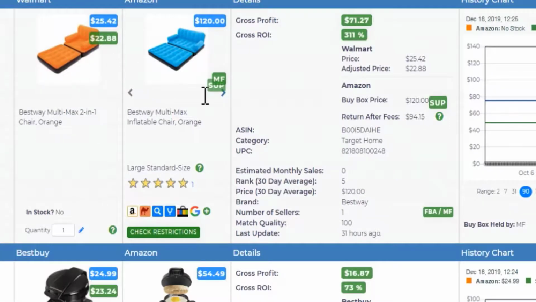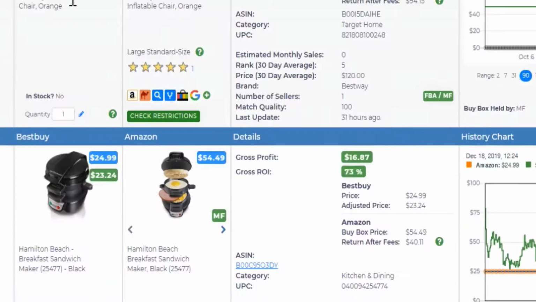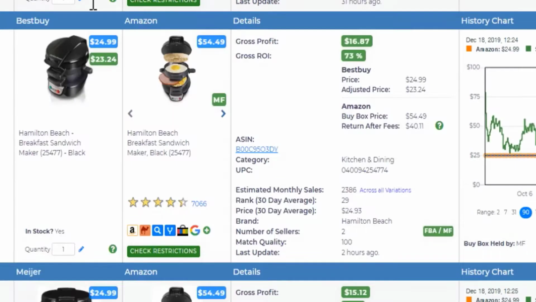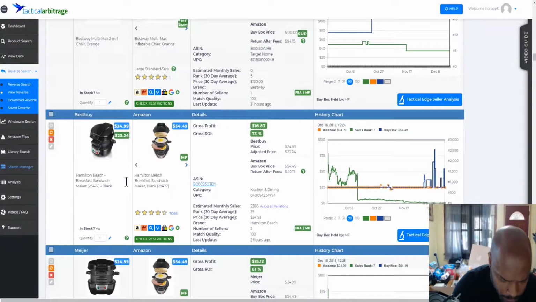Now you got to be careful with your colors, okay? Because the picture doesn't match, but it says orange. Okay, it's not in stock, so we don't even need to go any further. See right there, you use what you have to kind of eliminate things.